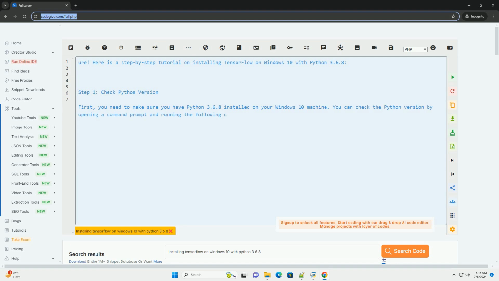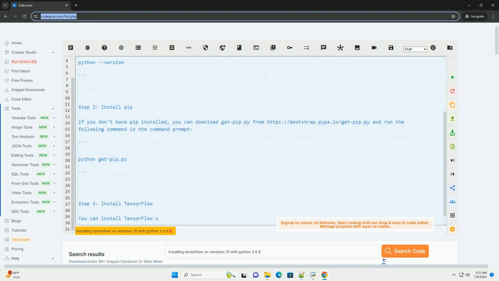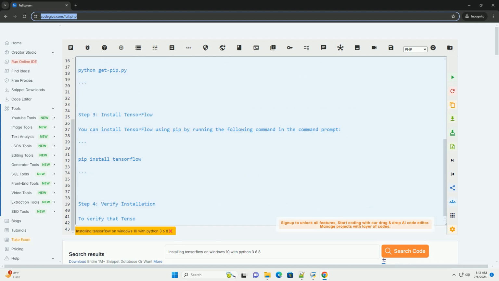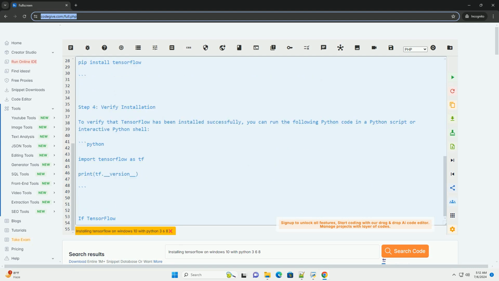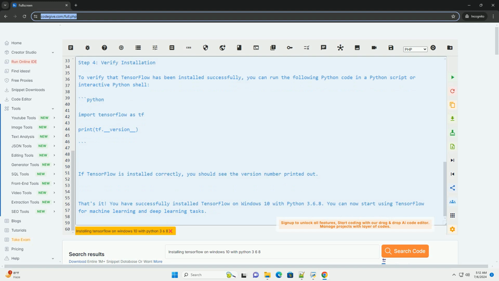Sure. Here is a step-by-step tutorial on installing TensorFlow on Windows 10 with Python 3.6.8. Step 1. Check Python version. First, you need to make sure you have Python 3.6.8 installed on your Windows 10 machine. You can check the Python version by opening a command prompt and running the following command.